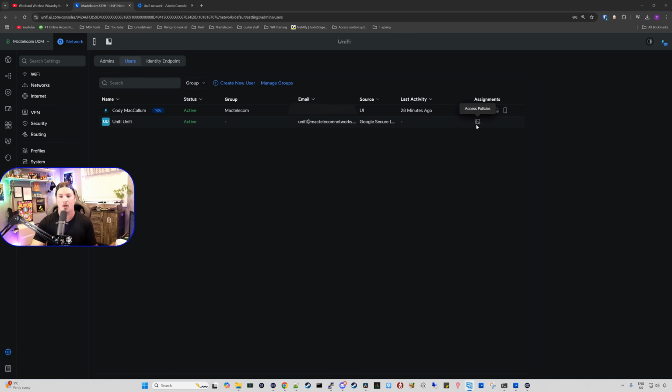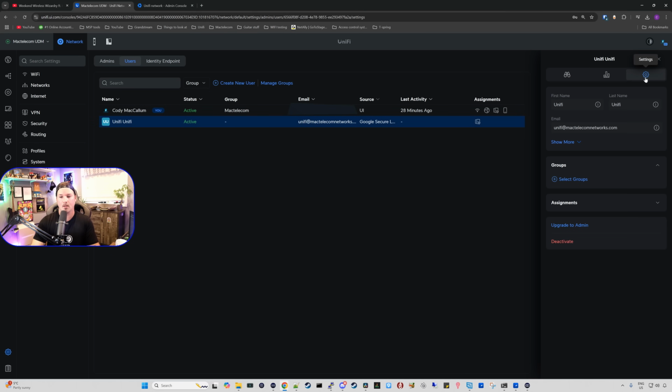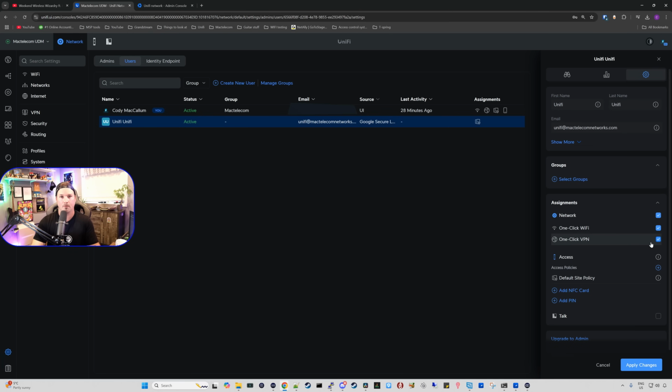You'd see right now the only permissions that it has is access policies. But if we click on this user, we click on the settings wheel, and then we could click on assignments. From assignments, we could give them different access. So we could give them access to our network, and this will be our one-click Wi-Fi and our one-click VPN. And then we could apply those changes and they'd be able to use the Wi-Fi and the VPN. And that's how easy it is to sync users using Google Secure LDAP. I would assume Microsoft and Jump Cloud have similar processes.